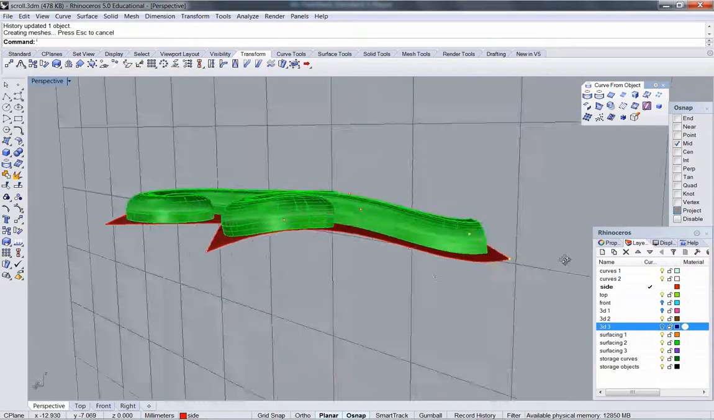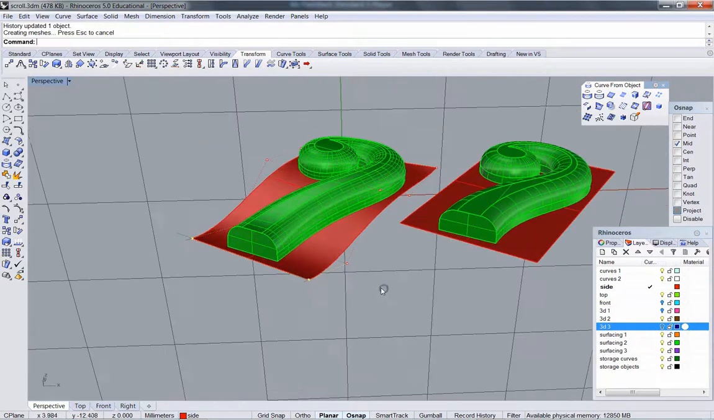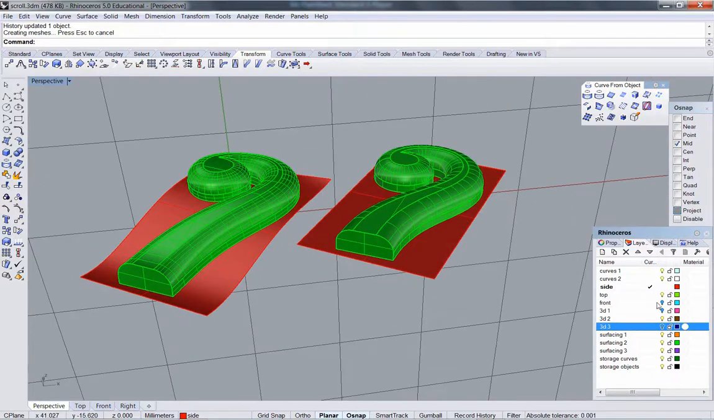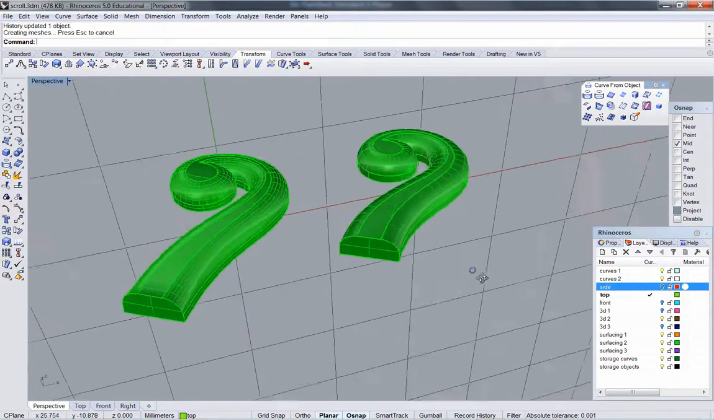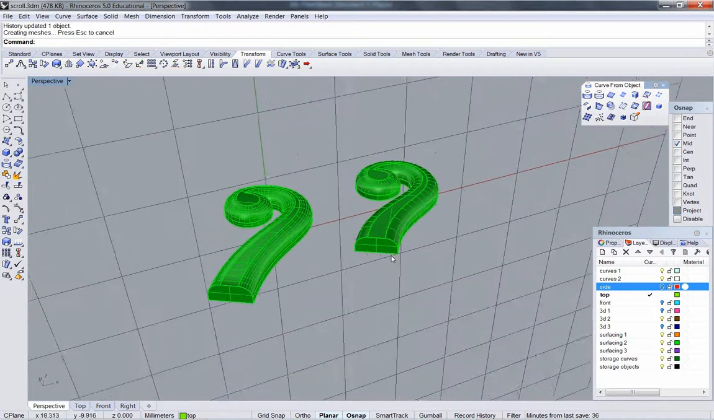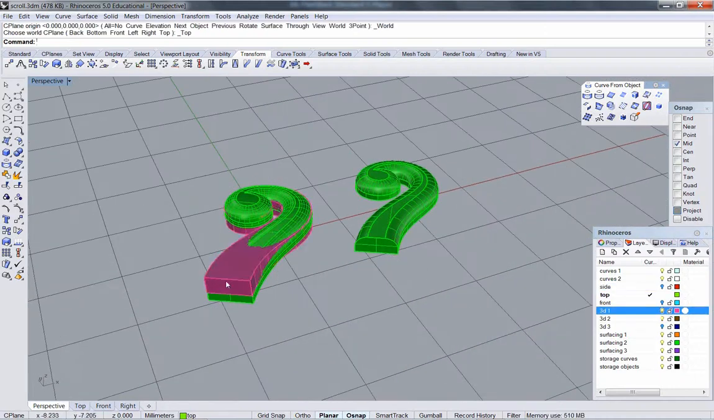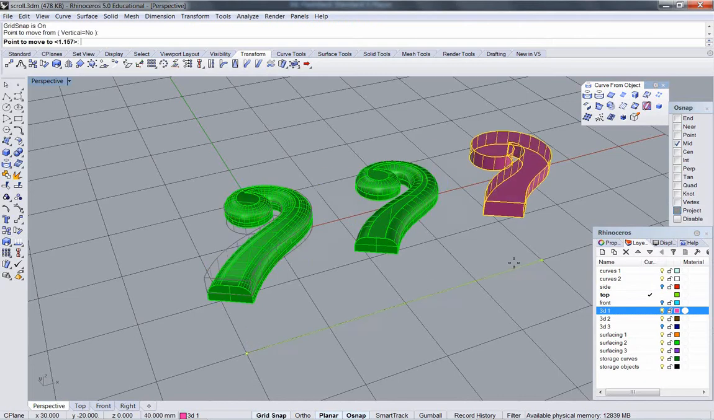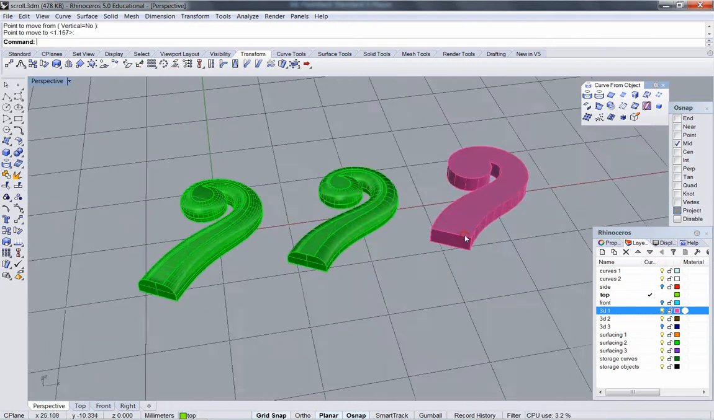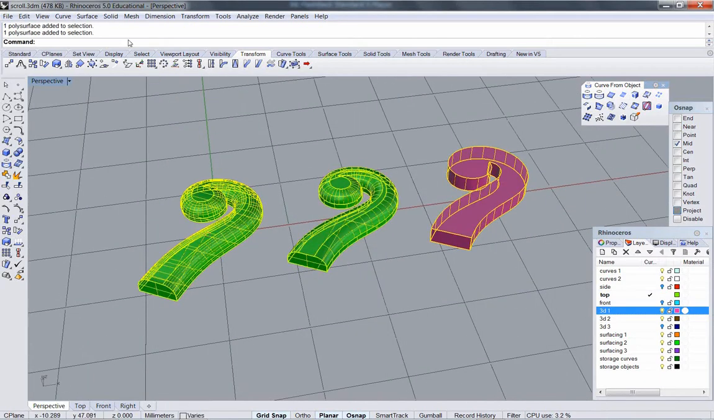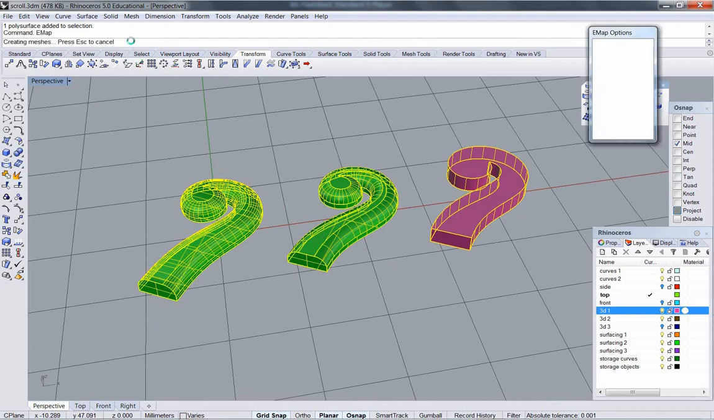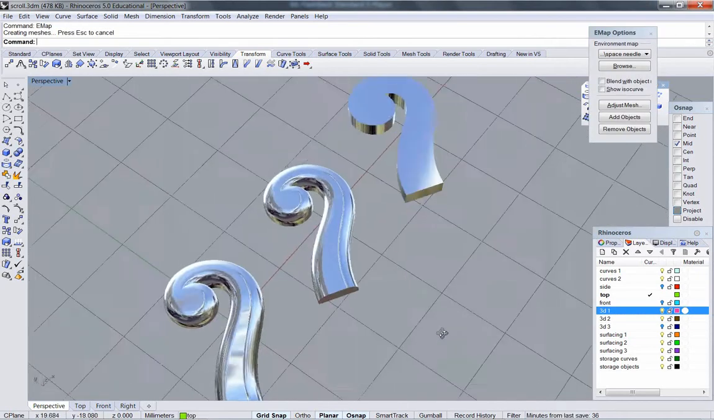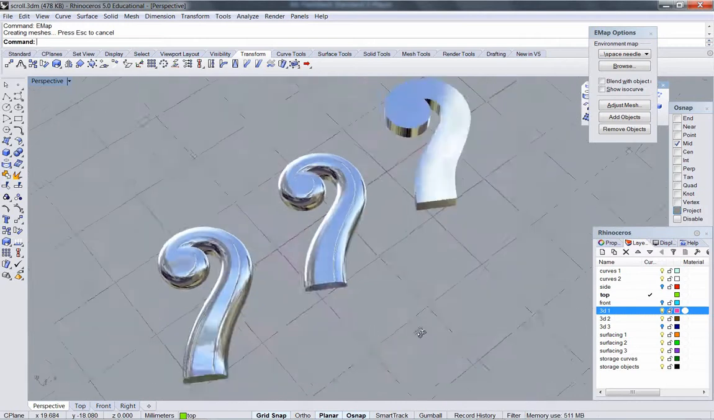Okay, so here we go. How to create a scroll.